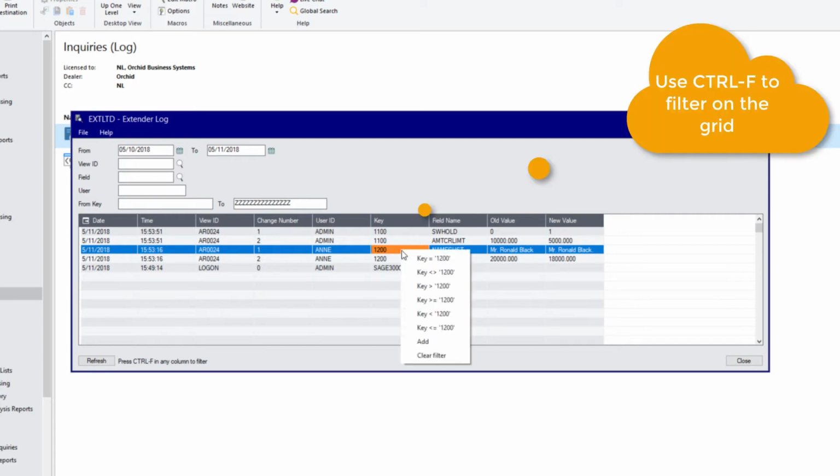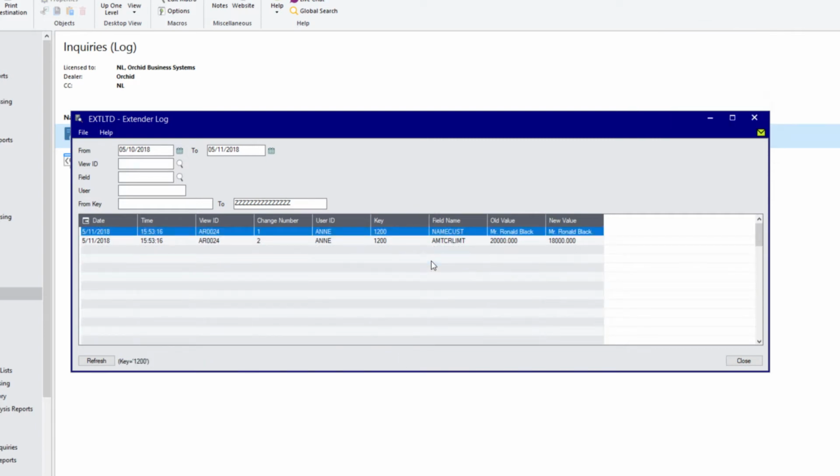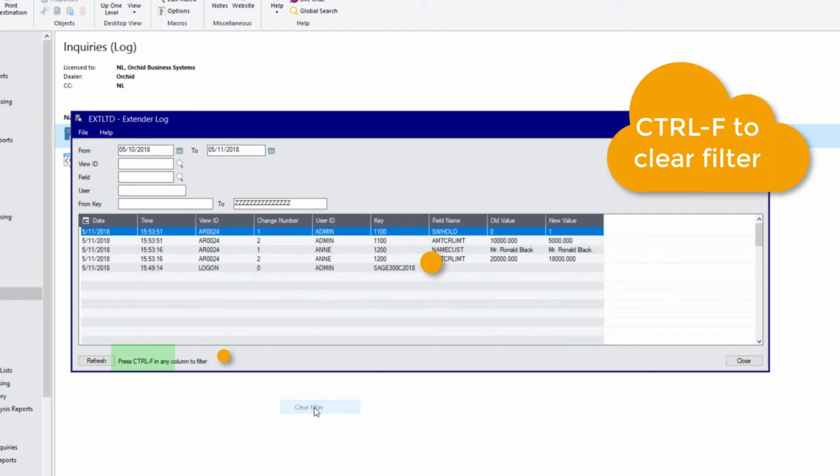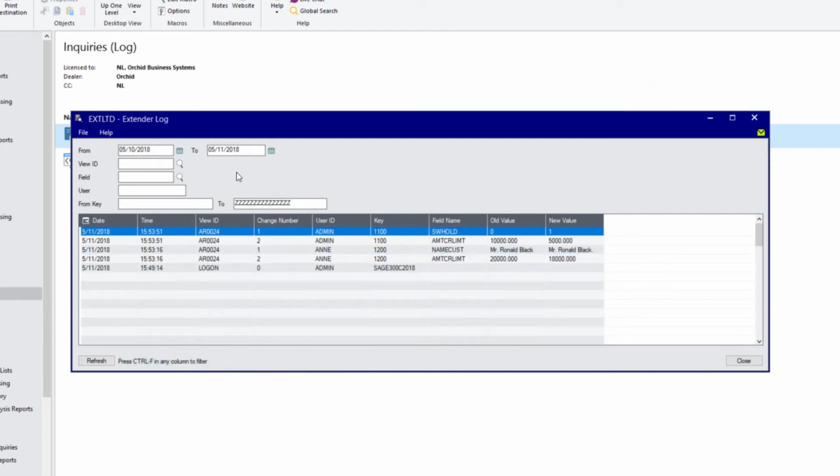If I use Control F, I can filter, find all the changes that have happened to Mr. Ronald Black. Or if I go Control F again, I can then clear the filter. By default, the logs will show me the last 30 days of changes that have happened.